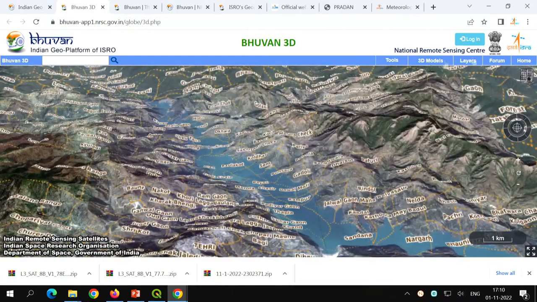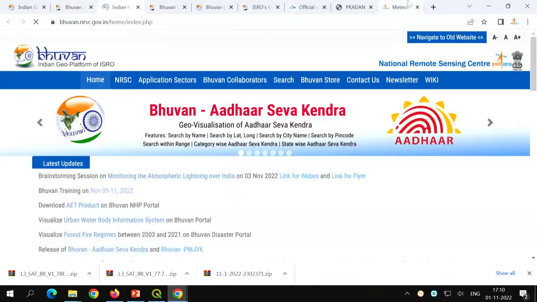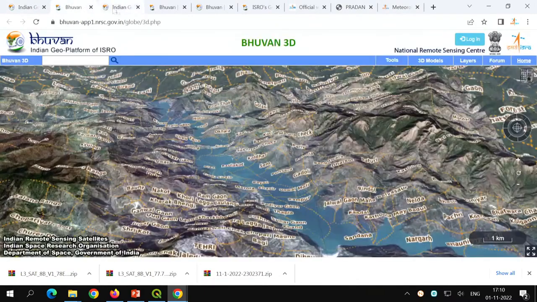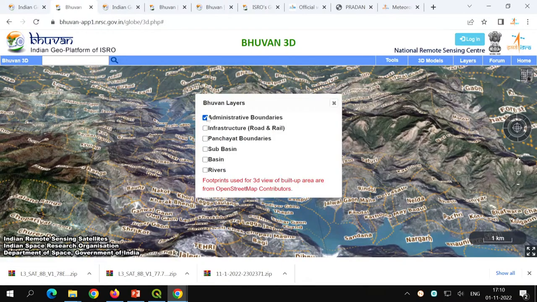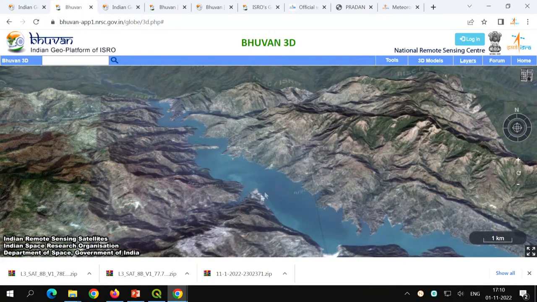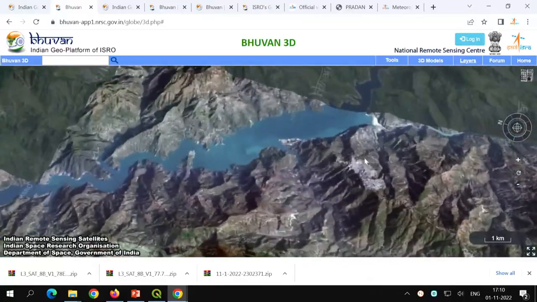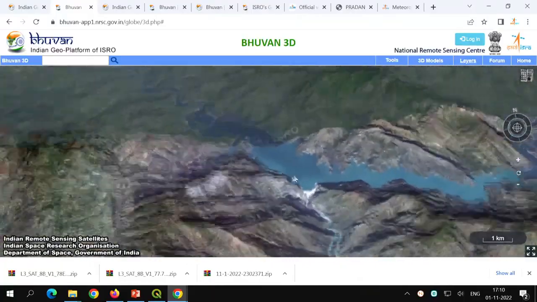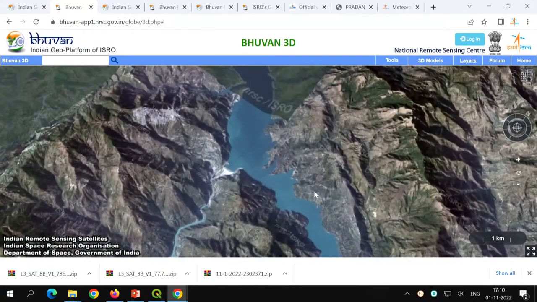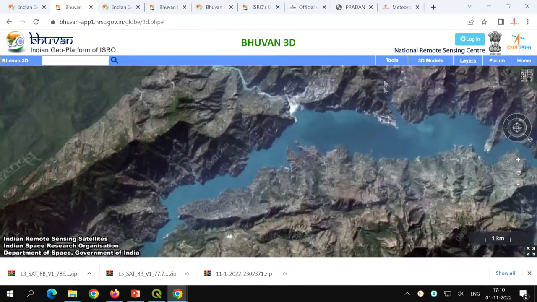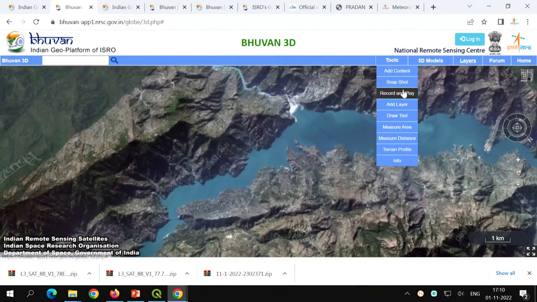Now some layers are visible over here. You can go to the layers option over here, and the administrative boundaries can be switched off. Now here you can just see, okay, this is one 3D visualization of that. Now this 3D visualization you can save as well in a movie format. There are options here like record and play, so that can also be performed.